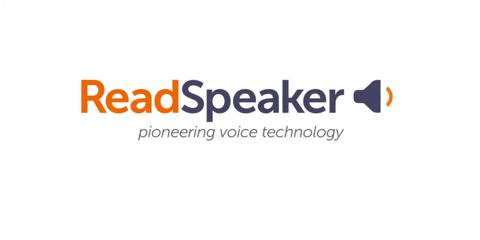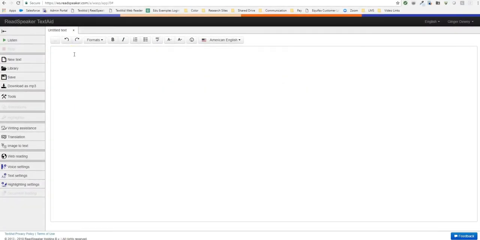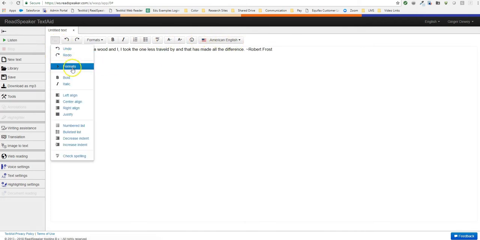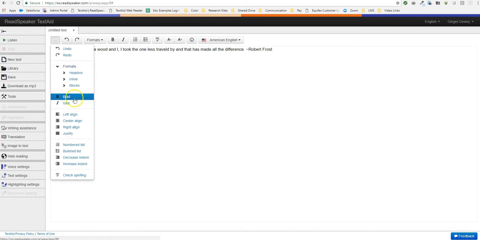Click on New Text. Begin typing or copy-paste a word or text document into the window. Let's look at the menu bar. When you click on the ... button, you have several command choices. This includes various formats, bold, italics, positioning, and list choices. Only the positioning and the increase or decrease indentations are not listed in the expanded bar across the top.